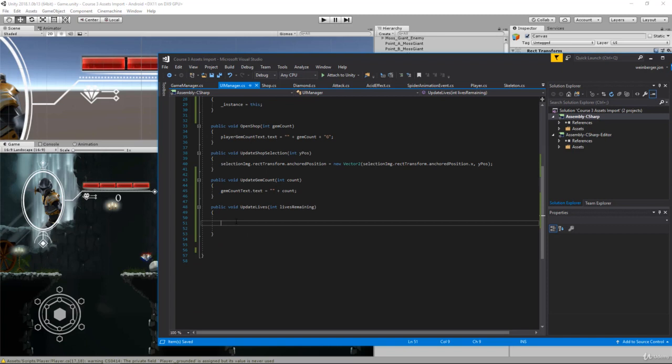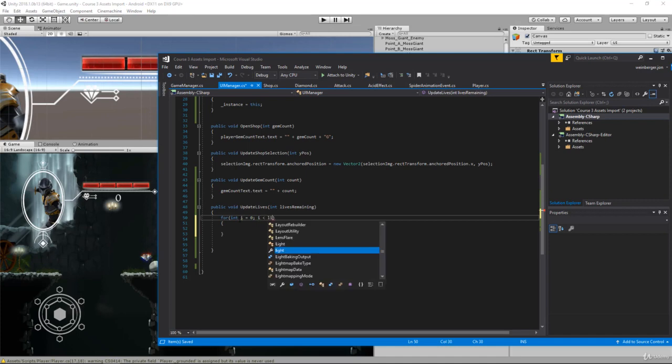So here, when we update our lives, we're going to use a for loop to iterate through them. So here we have for int I equals 0, while I is less than lives remaining. So if we pass in a 3, we're going to iterate 3 times, starting at 0, 0, 1, 2. So if it's a 3, it's going to iterate 0, 1, and 2, and it's going to remove that 1. So for int I equals 0, while I is less than lives remaining, we're going to increment I.